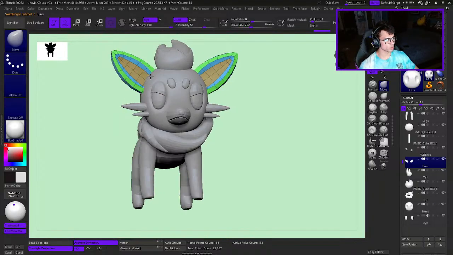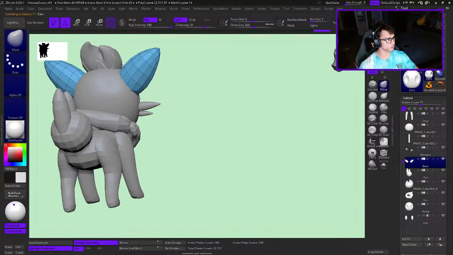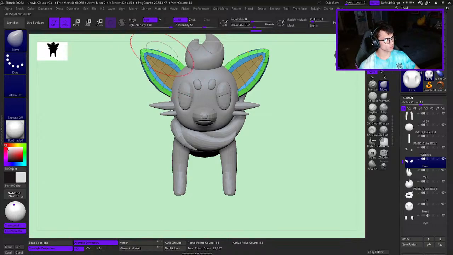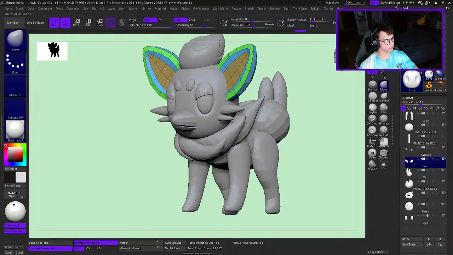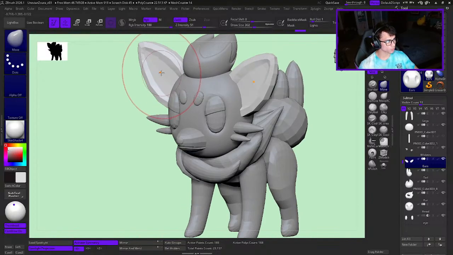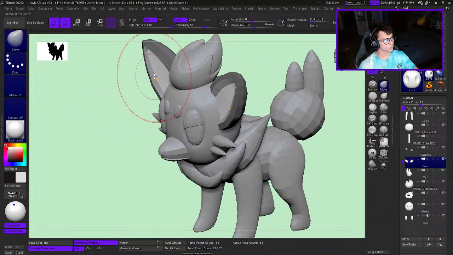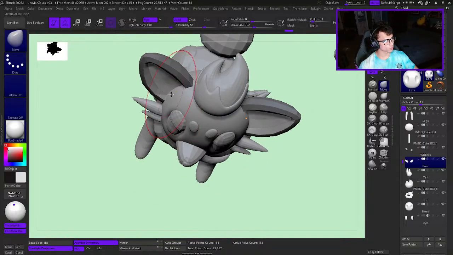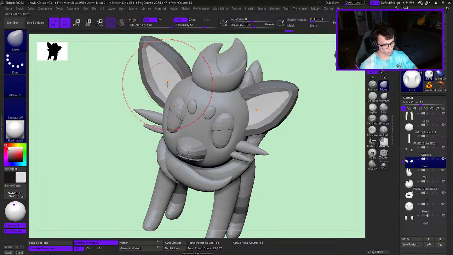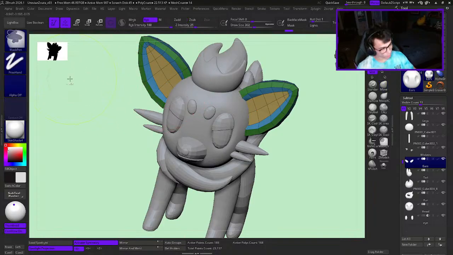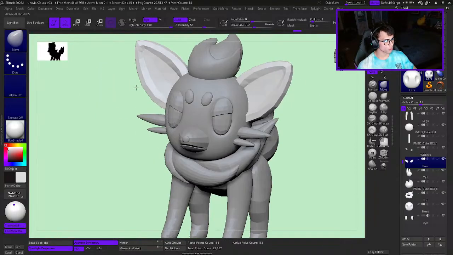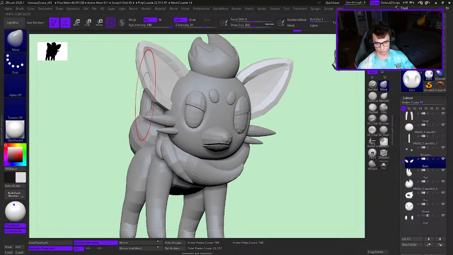Before we do that, I want to work on these ears a little bit. I like the ears need to be a little bit wider. Those need to be pushed in a little bit more. And that should do it.